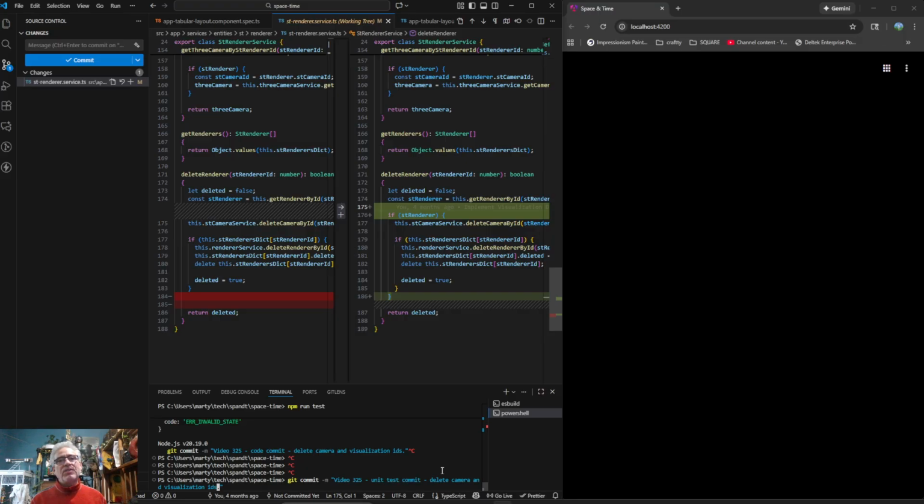Okay, so delete camera and visualization IDs. I guess it makes sense to do it this way because this is the feature. It's not what we did. I guess I maybe put another object. Adds object test existence.